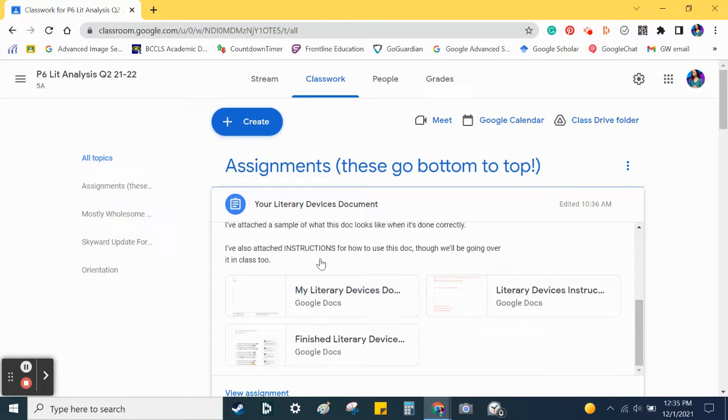So attached to this assignment, we've got this document called My Literary Devices document, and on your screen it'll probably have your name in front of it. And then we've got Literary Devices instructions, and then we've got Finished Literary Devices example. So I'm going to open My Literary Devices document and also Literary Devices instructions.